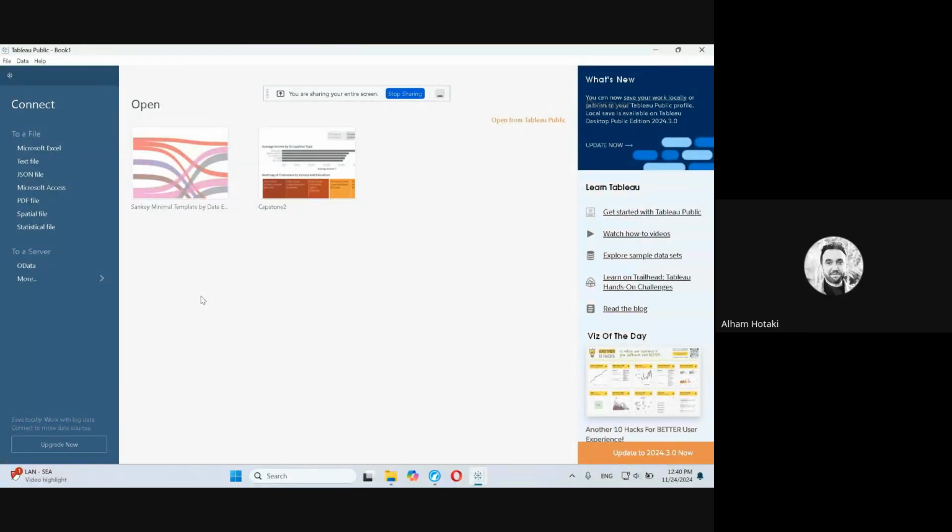Good. This is what happens whenever you click on Tableau: this new file screen is the main screen that starts. What is expected here? I know that we don't have the paid one. We have the free trial public Tableau one. There are some videos and data sets that you can explore from the Tableau site.